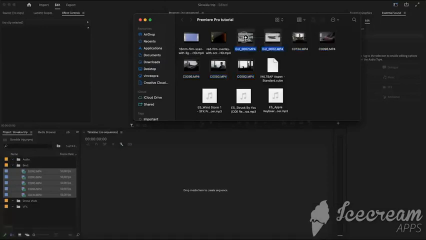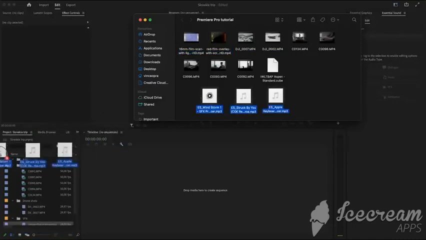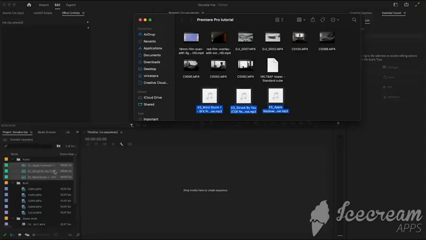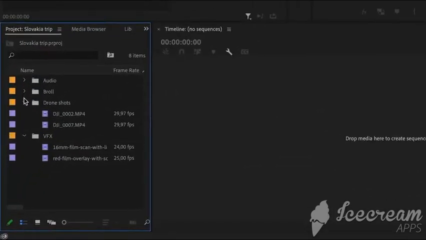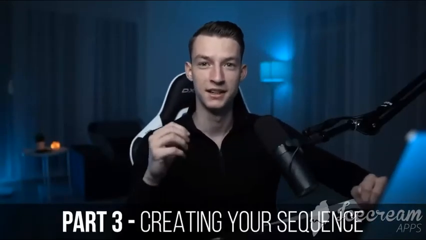After that, I'm going to select my drone clips. I'm going to drag and drop that into this folder. After that, I'm going to select my overlays that I want to use. I'm going to drag and drop that into the VFX folder. After that, I'm going to drag and drop my audios into the audio folder. So now you can see I have these 4 folders with all the clips and audios that I want to use in my video. Next up, we want to create a new sequence.